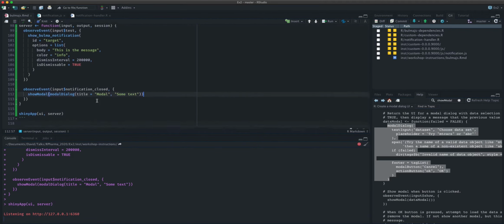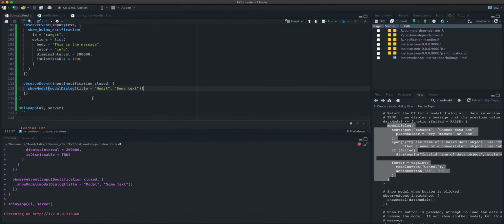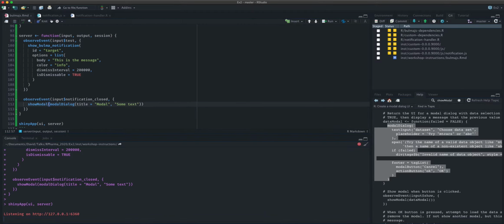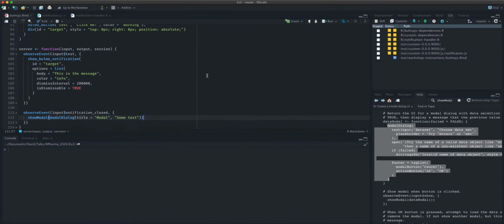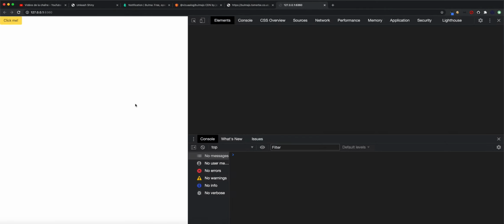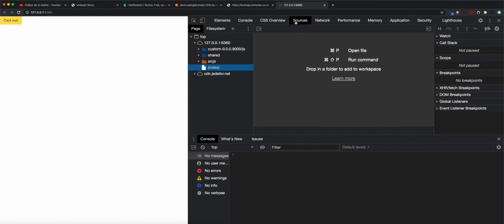So now I click. And you see that obviously it doesn't work. And here it's a good step to show you how you can debug events. So what I do is I run my application and I will open the HTML inspector. Because my script is contained in an HTML dependency, I can debug it. I can access it in the source tab.